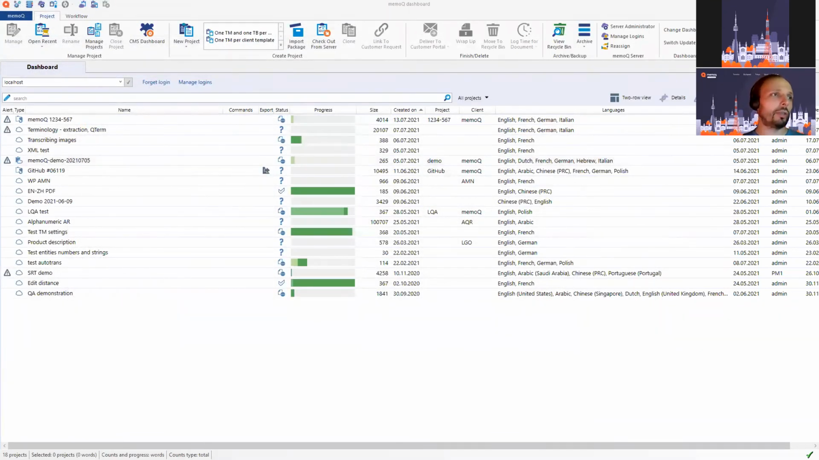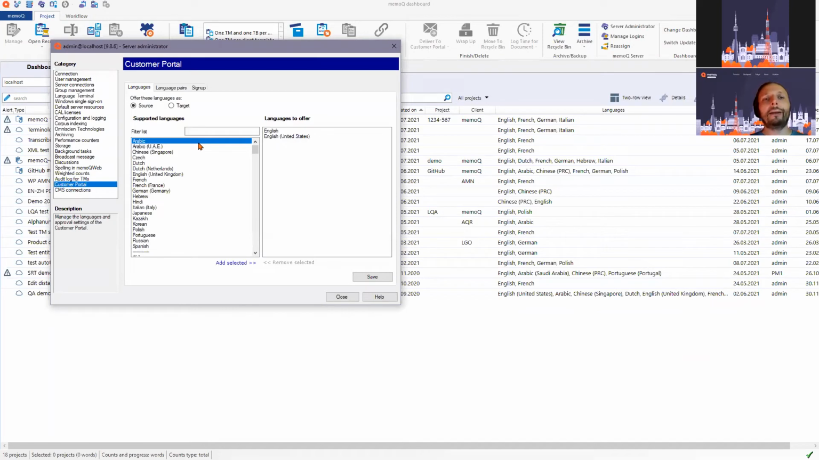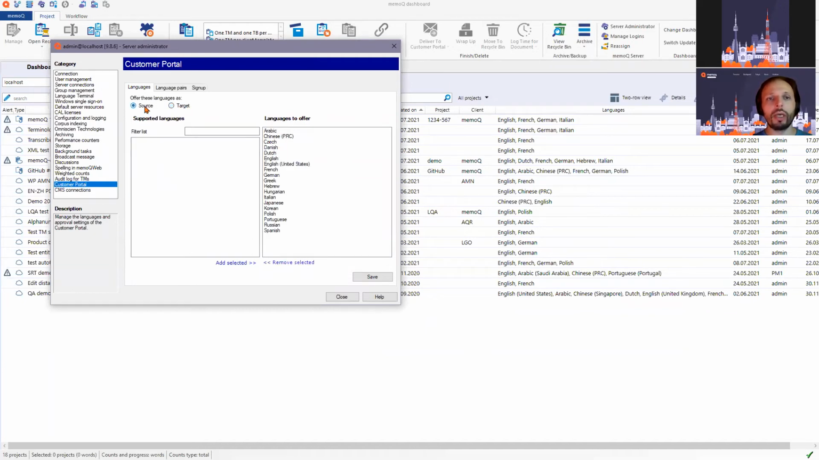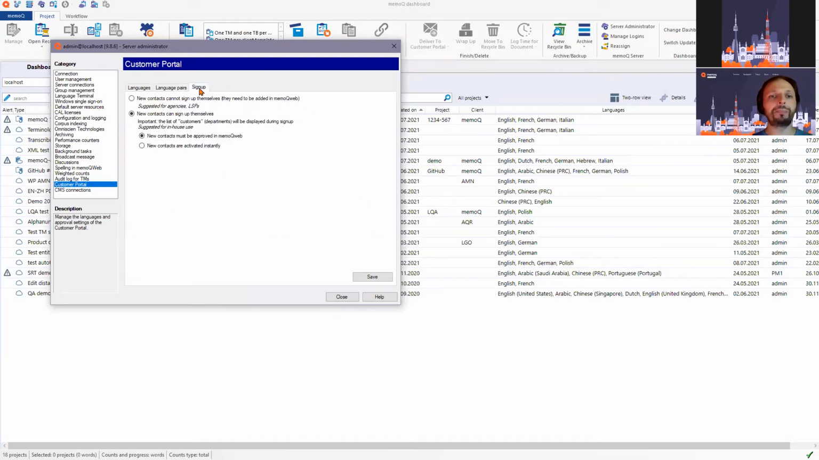There are several elements here. For example, what we need to set up first is actually in the server administrator. So there is a section customer portal. And in this customer portal section, we need to define the source languages that we offer and the target languages that we offer. So we can choose the languages here, and choose the source and target languages. Then we will be able to see the target languages from English, let's say, into United States. So you can create language pairs here.